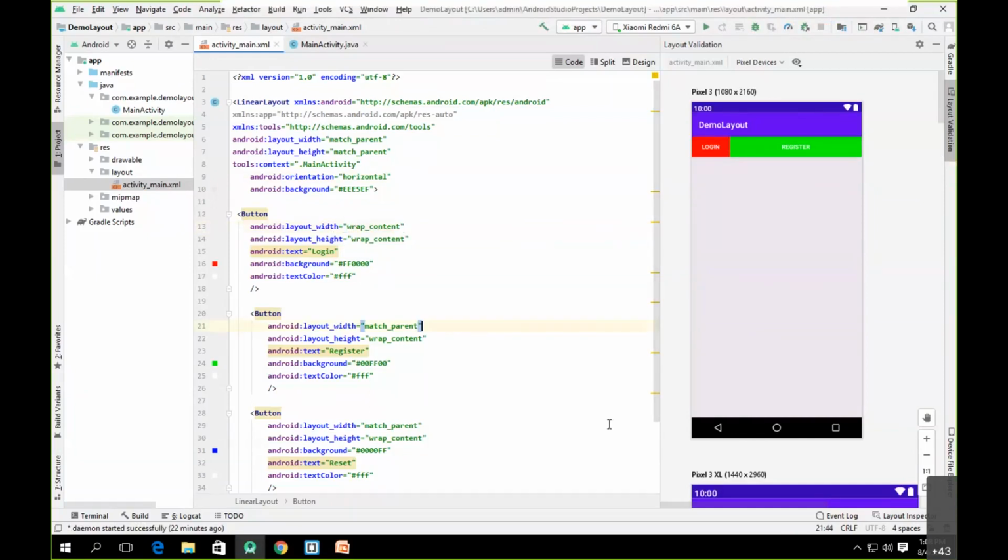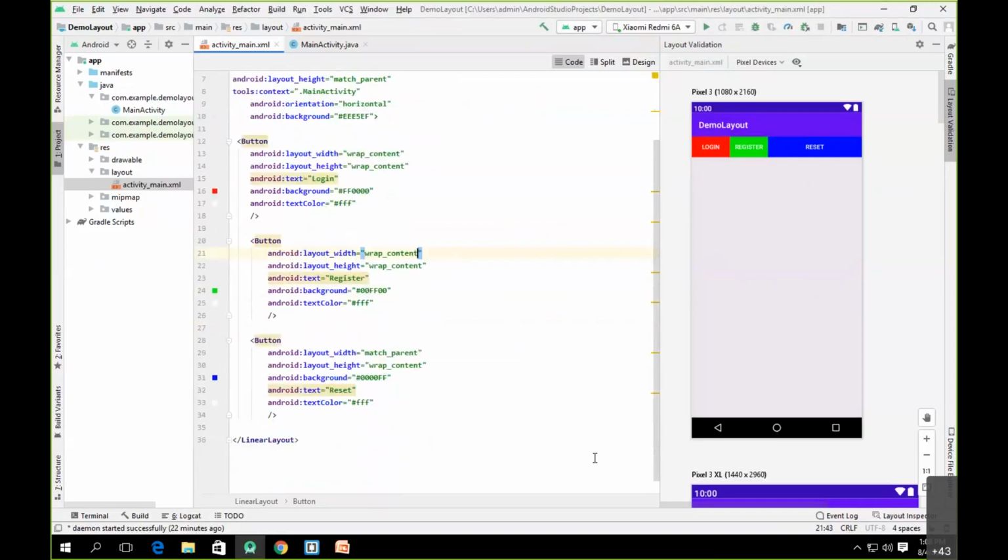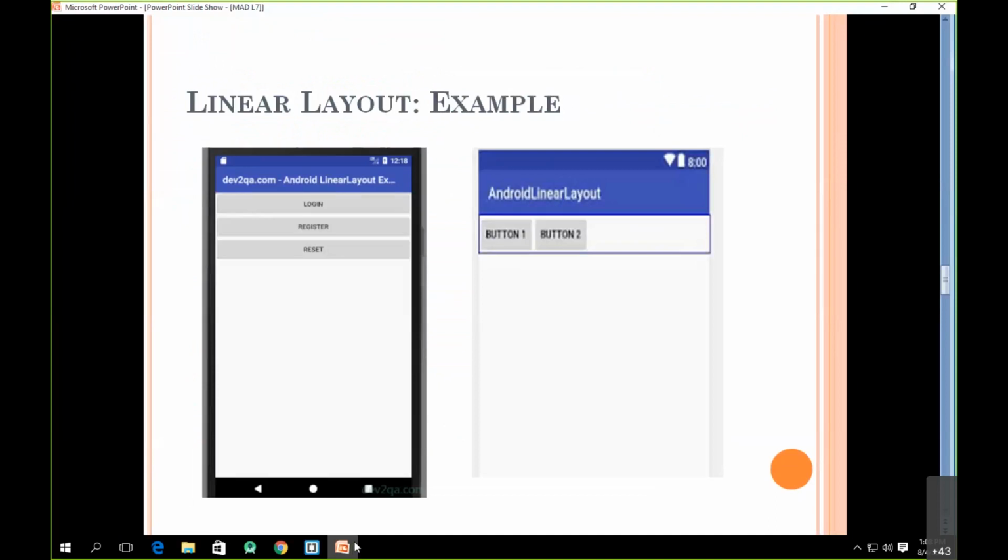Again, change the width of the second button. We'll make it wrap content also. As you can see, it will again occupy the width of the register text. And again, for the third button also, we'll modify the width as wrap content. Now, as you can see, the three buttons are now displayed one after another. So now the design that we have to do is in this way. The buttons will be displayed one after another.